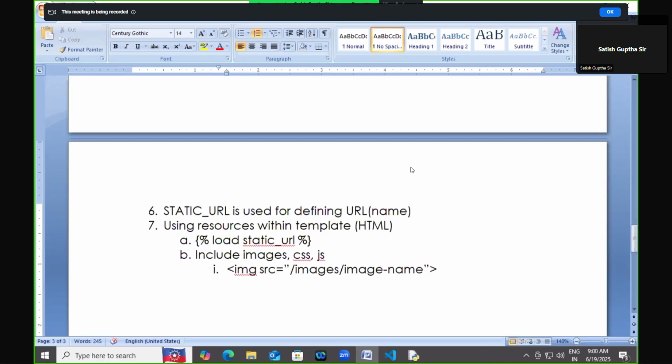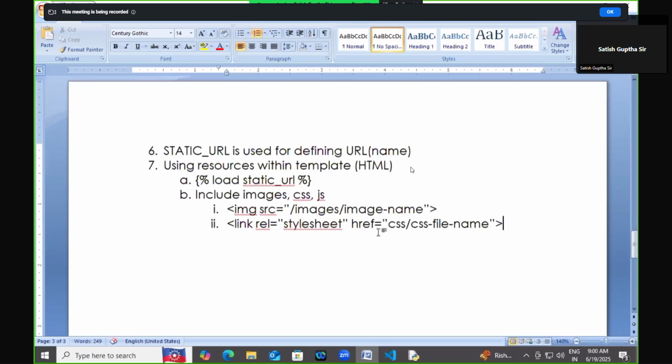Now suppose it is a link. For a link, what do you write? Rel, a relation. For example, if it is external CSS, what do you write? Stylesheet. Then how do you include it? href. Then you define the URL, or not? Yes. So what is that URL? CSS slash the CSS file name.